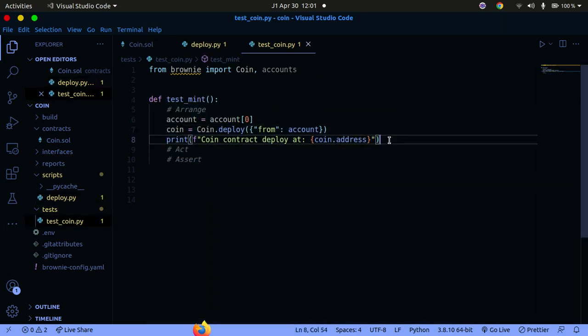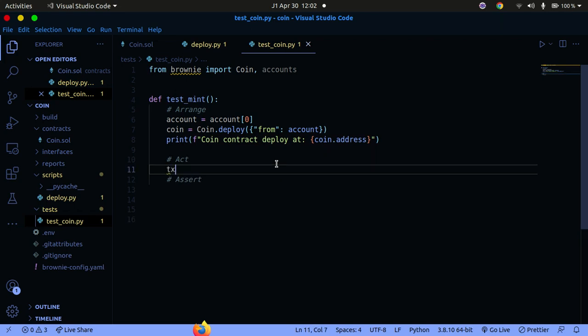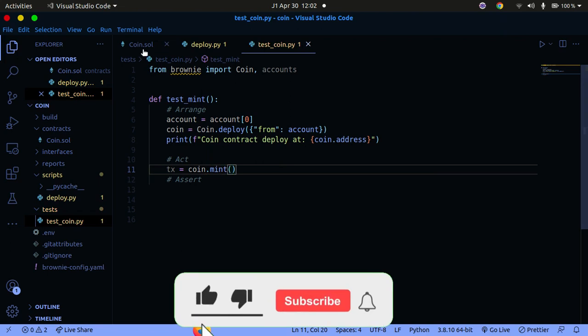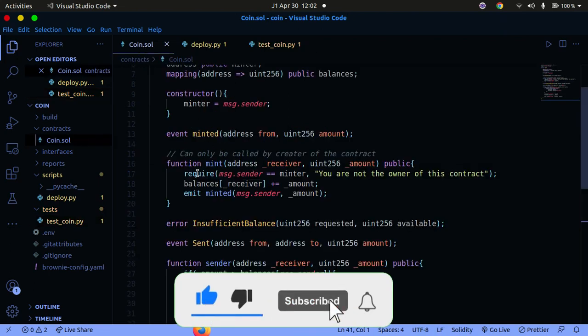But I'm going to be using my local Ganache network for this, so I'm just going to continue here. Once we have our contract deployed, I want to go ahead and interact with it. So I'm going to have a transaction, typically called tx, and I'm going to say coin dot mint. And if you go in here, you can find we have the mint function right here.